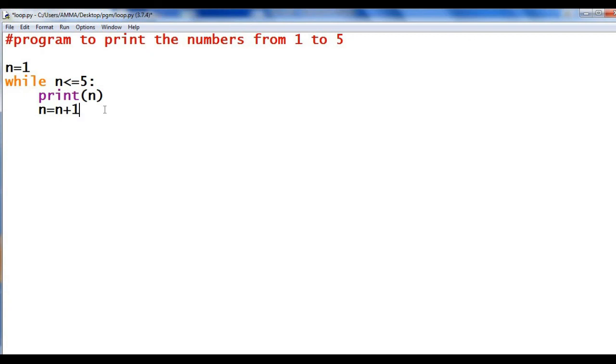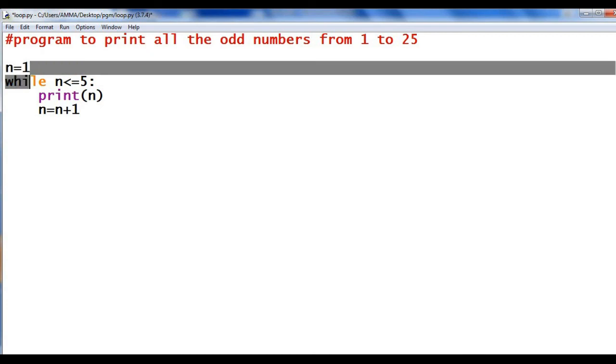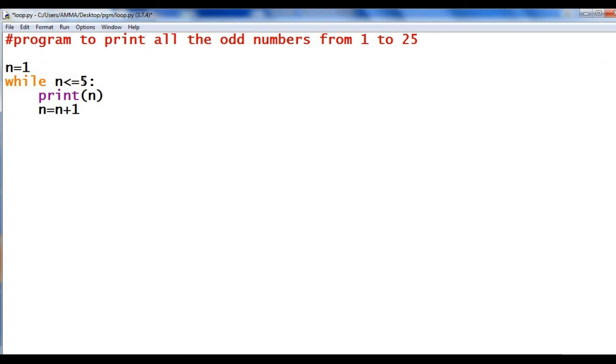Okay, we will do one more program using while loop. Program to print all the odd numbers from 1 to 25. So, initialize n with 1 itself, n equal to 1. Then while n less than or equal to 25, print n. What about this statement? N equal to n plus 1.